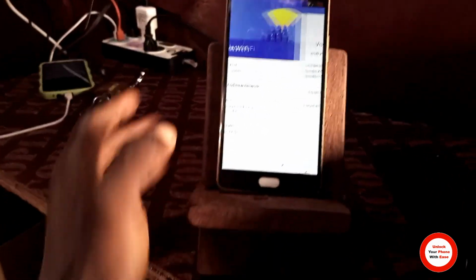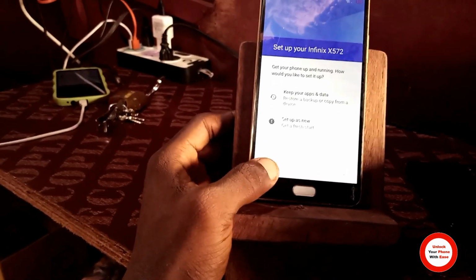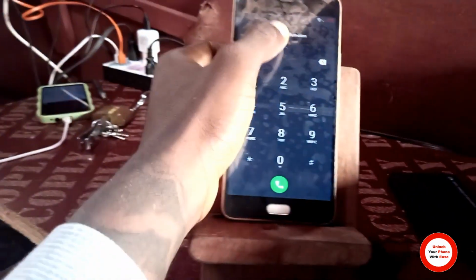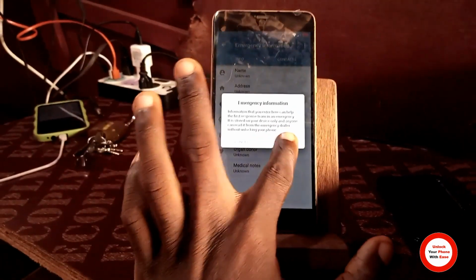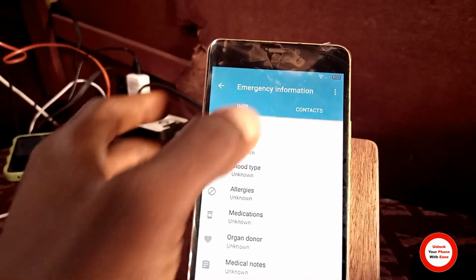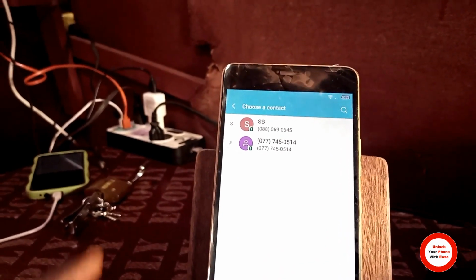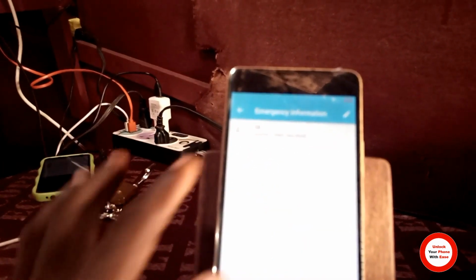Go back. Go to emergency right here. Go to emergency info right here. Tap it one more time again. Then go to add. Continue. Go to contact. Go to add contact. And you'll see like a number, and then hit on any of these numbers. And then go back. Hit on it again.